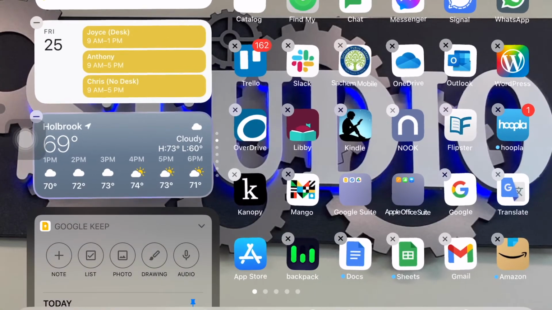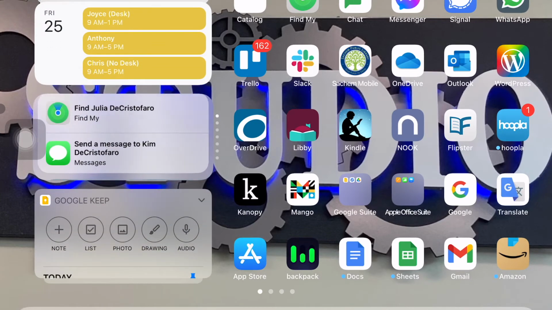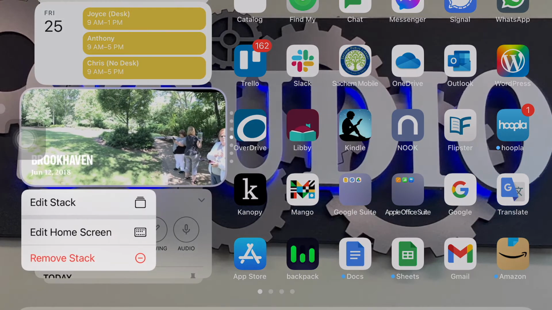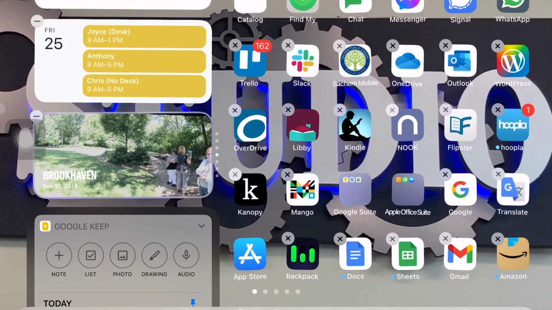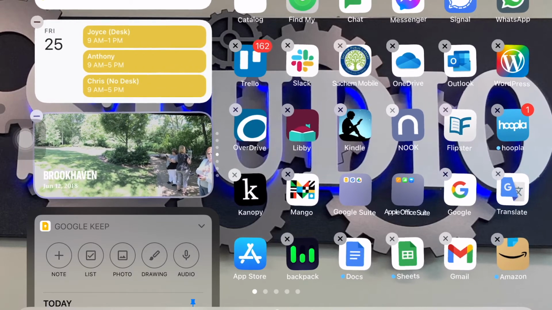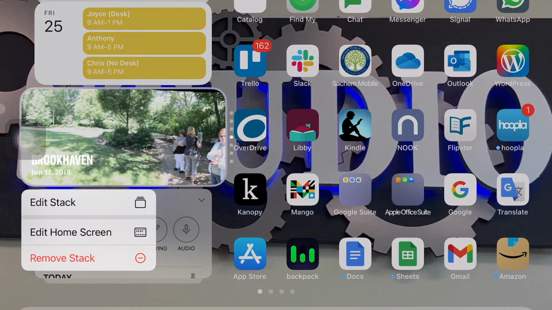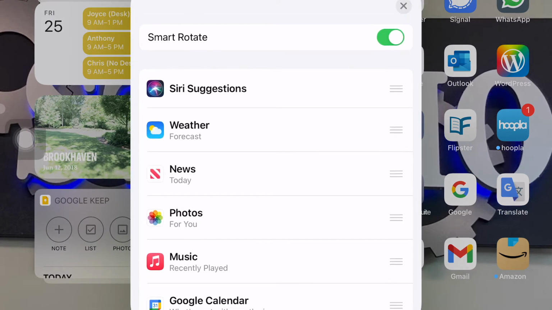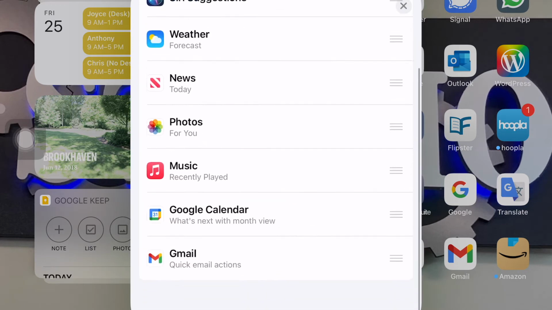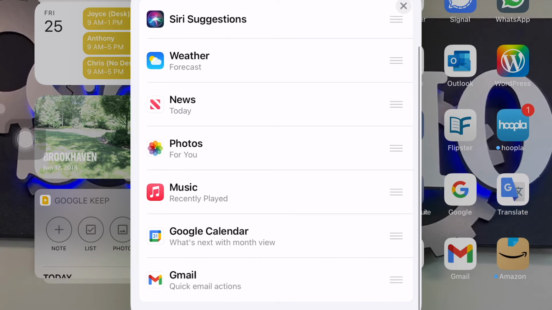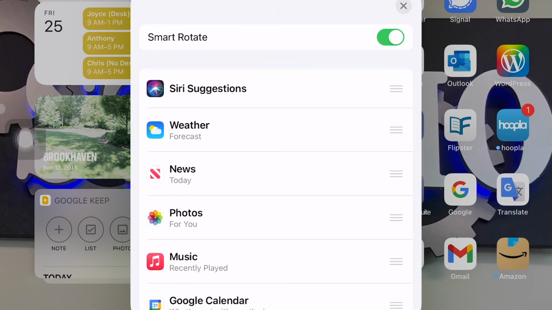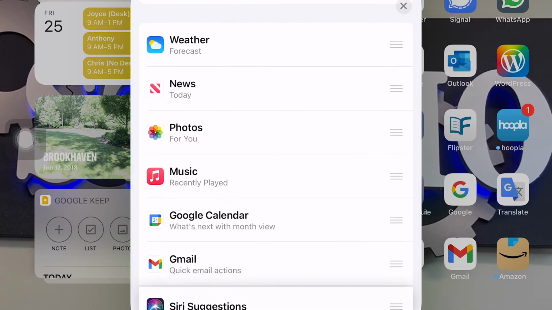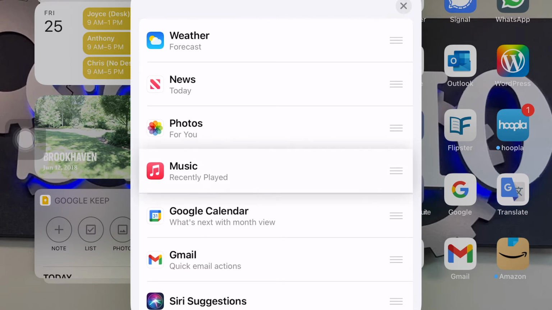And now you can see once we hit done, it has a bunch of information here that we can edit. So we're going to hit done, press and hold just the Smart Stack, and then hit Edit Stack. Now we can have Smart Rotate on, so it'll automatically rotate through a certain period of time. And we can add or remove apps that are there. We can also change the orientation, or what order the apps go in.